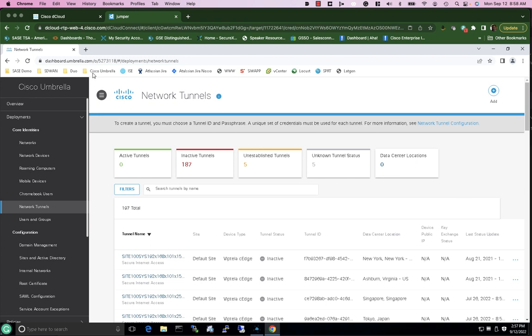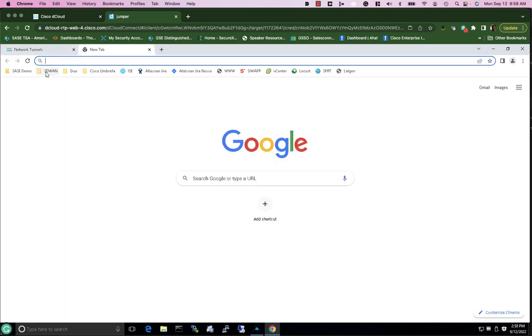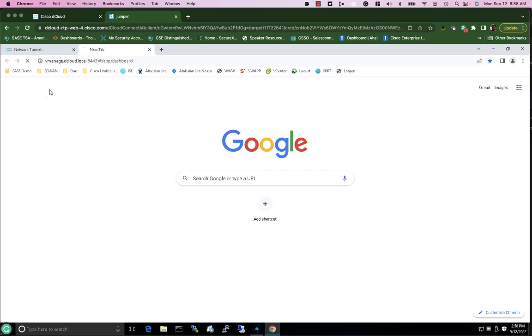All right, so let me open up another tab. And in this new tab, we're going to go over to the SD-WAN. So I've bookmarked SD-WAN to vManage.